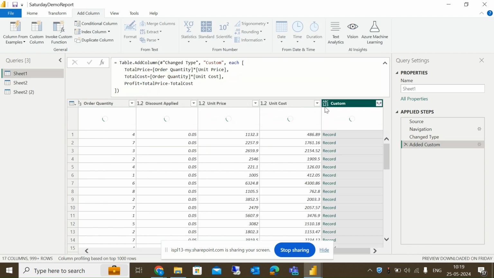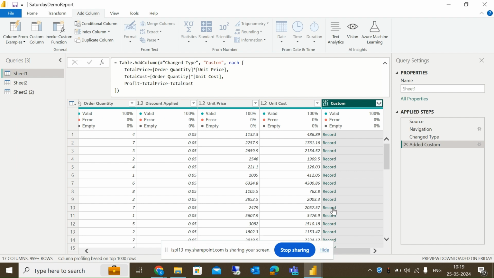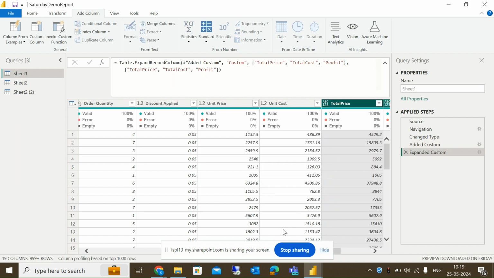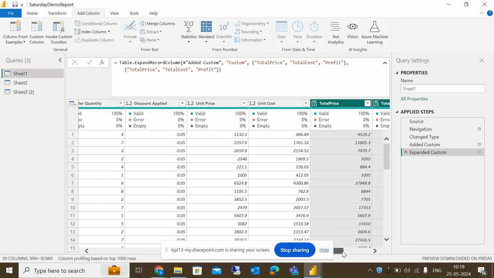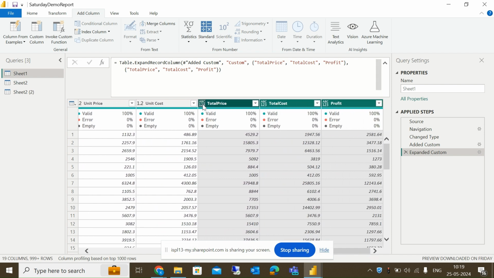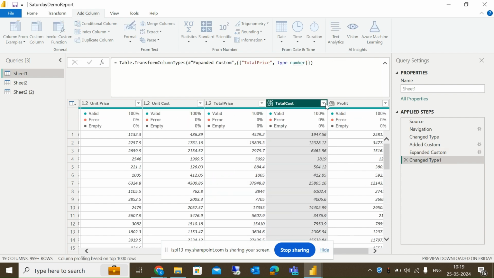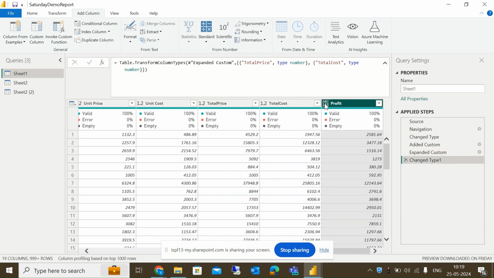Now you can see that it is showing a column named Custom that contains Record. Whenever you use square brackets in the custom column expression, it denotes the records. Now we will expand the custom column and we can see all three columns: Total Price, Total Cost and Profit. Check the data type of all the columns and make changes if required.